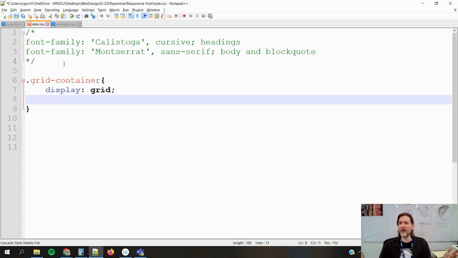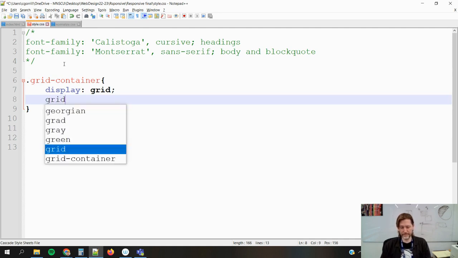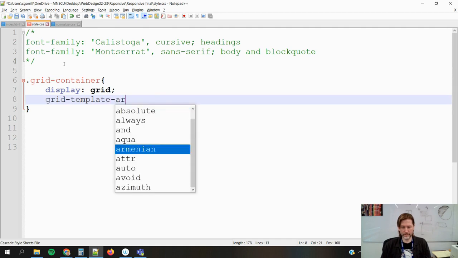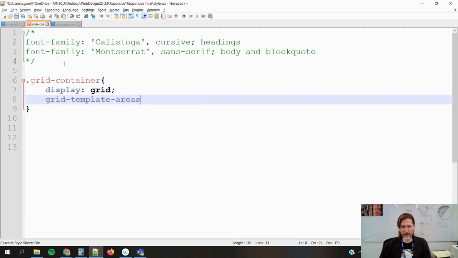You may recall there's a lot of ways to use display grid. I'm going to use grid template areas on this project. Template areas is the one where we put a series of string literals in between double quotes that establish the rows and the columns for our template. And they have to be in the value section of my declaration here, so in between the colon and semicolon.